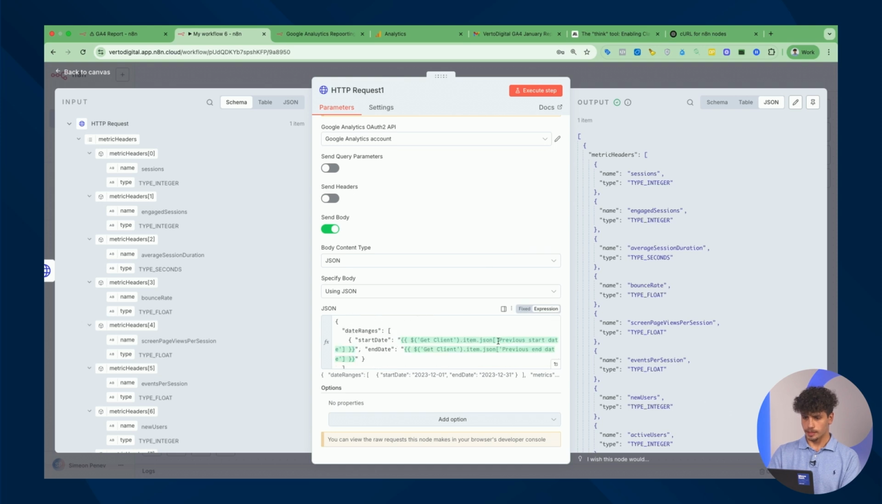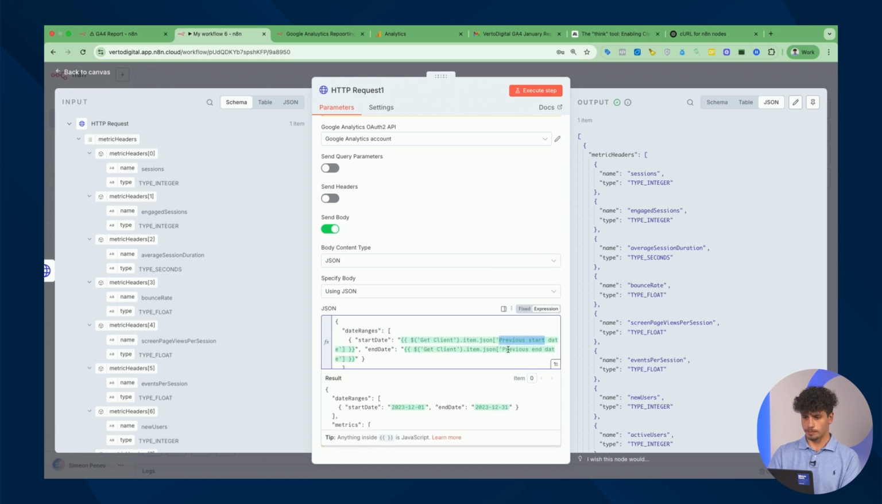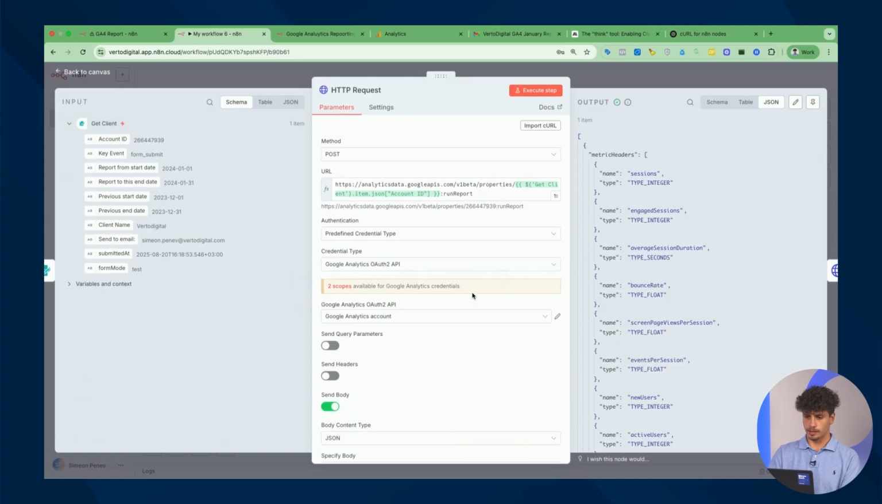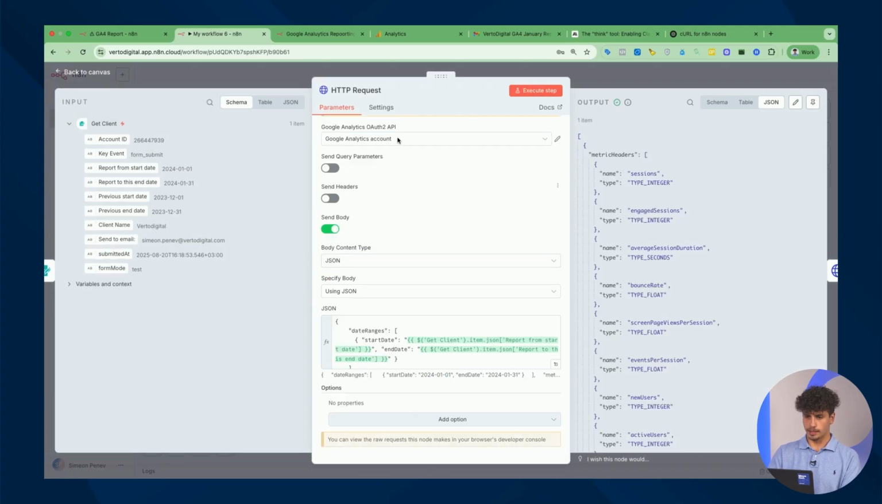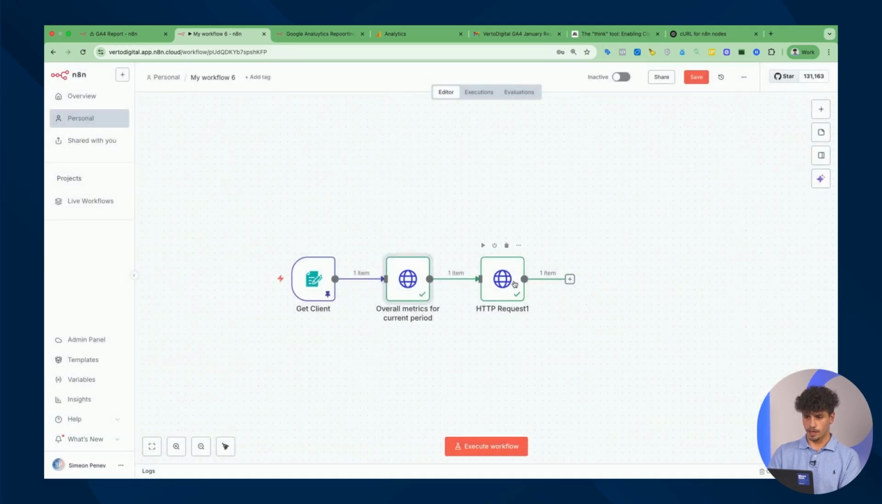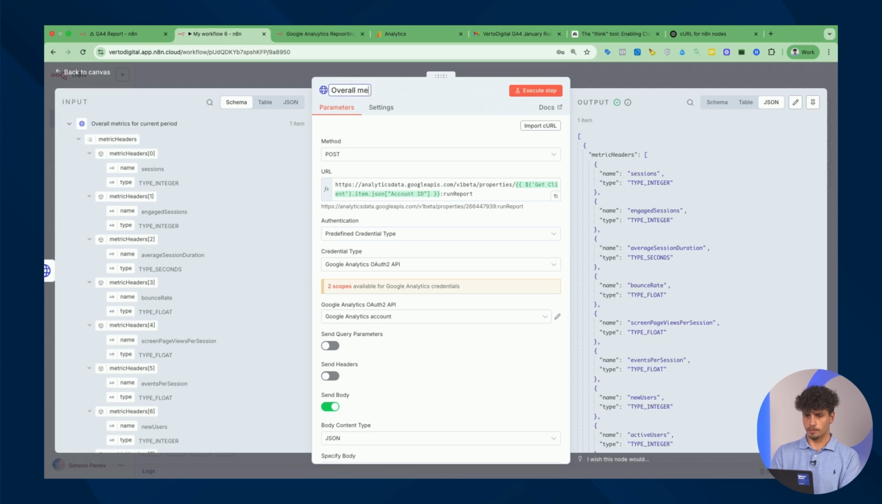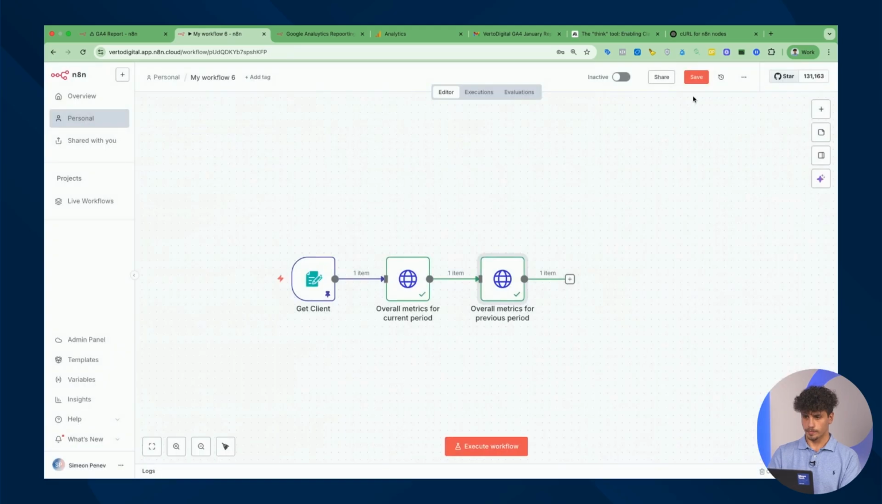We can see that the variables are coming from previous start date and previous end date, which is very important to have data from both periods. And here we can say that here is overall metrics for current period, and here we have overall metrics for previous period. Then we save it. After that, we need 2 more HTTP requests.